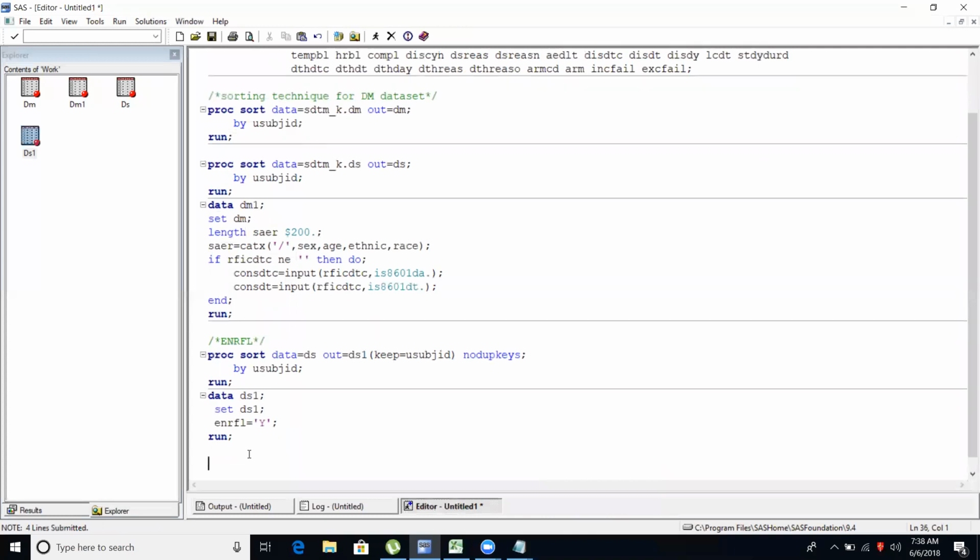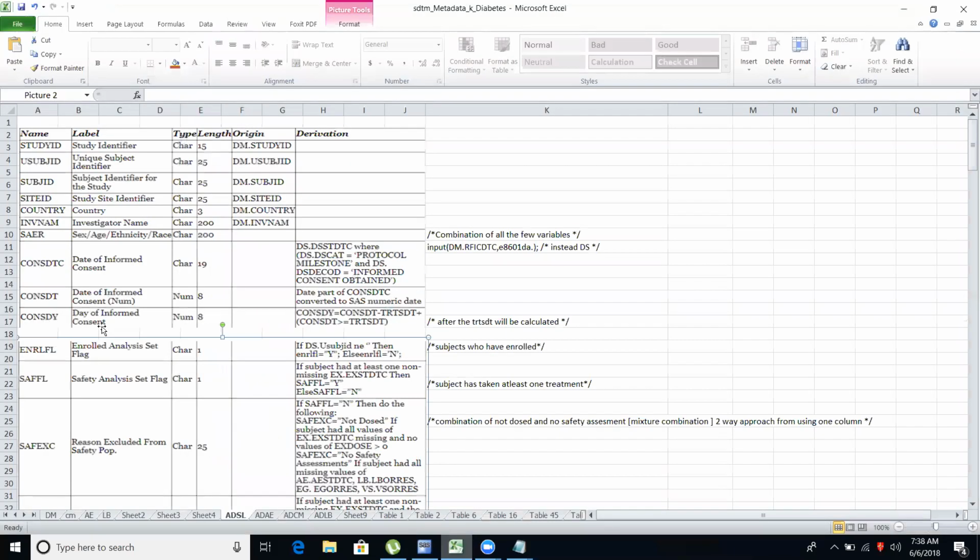Okay. For the next one, you can just observe carefully over here. Enrollment flag, enrolled analysis set flag: if DS unique subject ID is not equal to null, then enrollment flag will be Y. So that means in the DS domain, any record will be considered as Y except the missing ones. There are a large number of duplicate records, and those records have been removed. The first record from the first group of the first subject has been taken as Y.